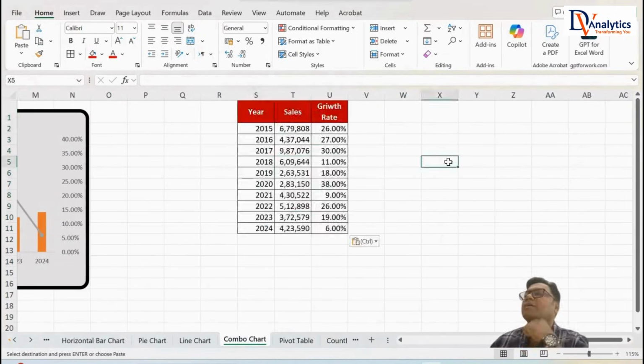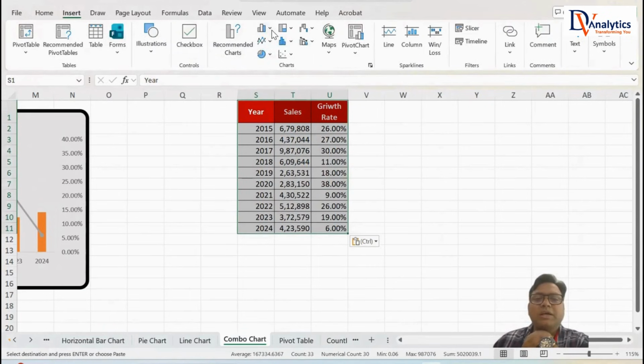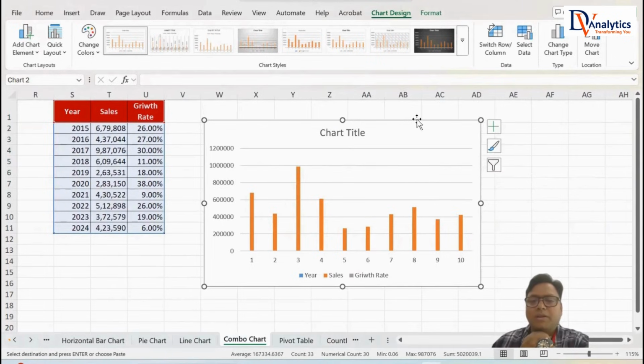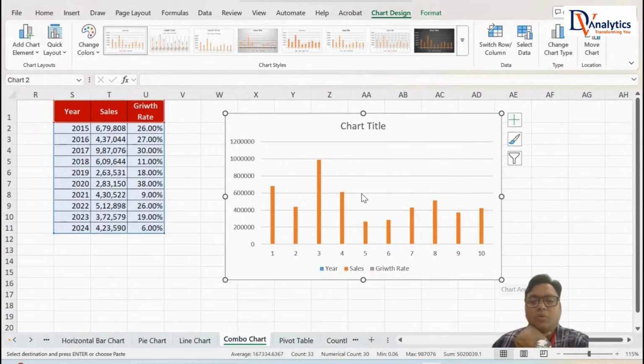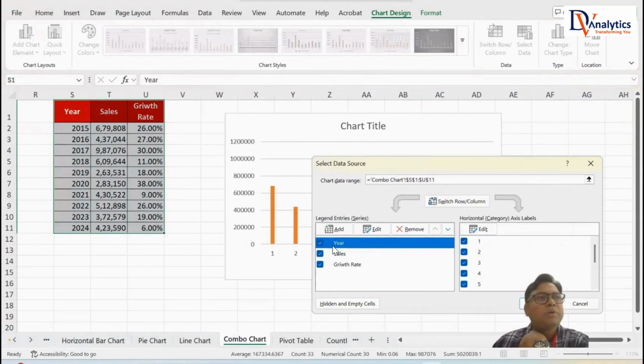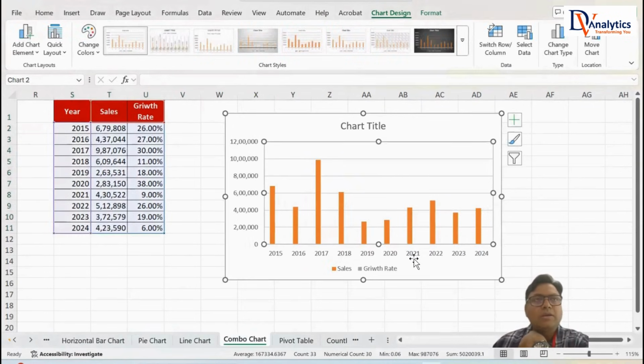Shall I repeat this? What will I do now, guys? Select all, go to Insert, and create a chart. I got the chart here. What is confusing? Right click, Select Data. Where do I want to keep the year? On the X-axis. Edit, select the values from. Is that clear now?